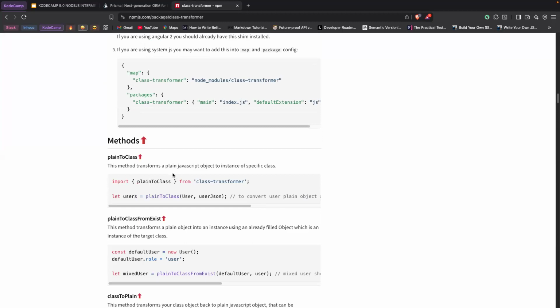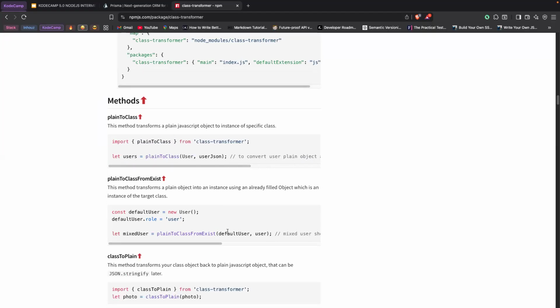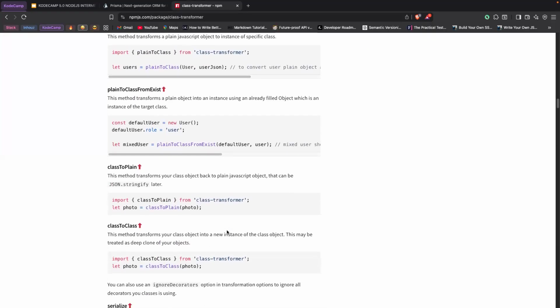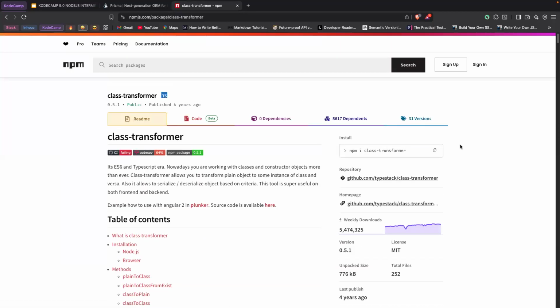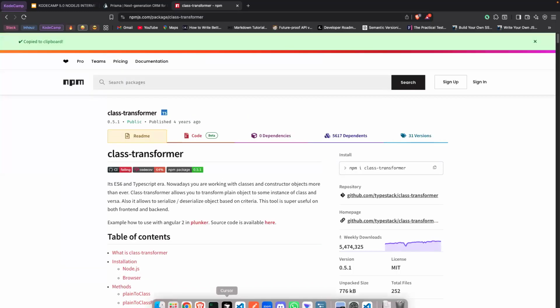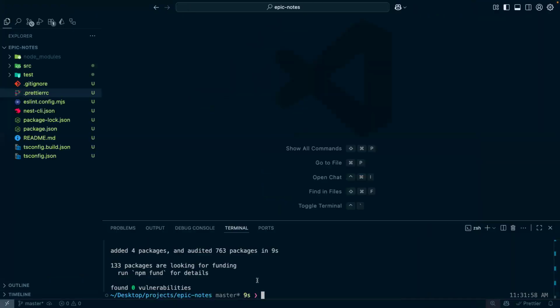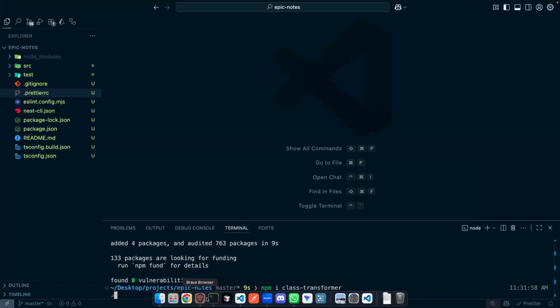Okay, so here is this method: transform a plain JavaScript object to an instance of a specific class. So user is equal to plainToClass. You have the user here, and then we have the user JSON, to convert a user plain object to a single user. It also supports arrays. Great. Okay, so we get to use this, then we'll understand how to use it later, but basically, this is what it is. npm i class-transformer. Let's paste this here. So what other packages do we need?